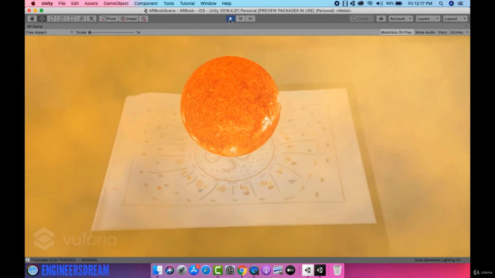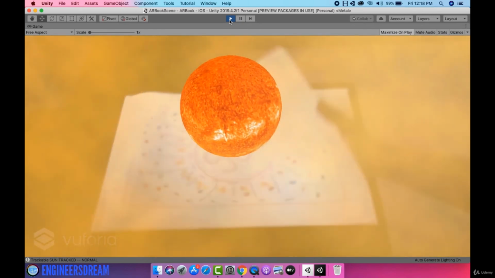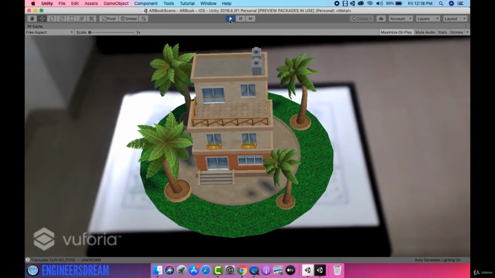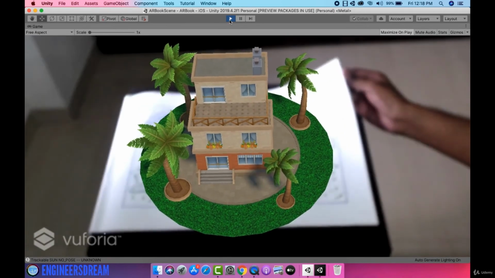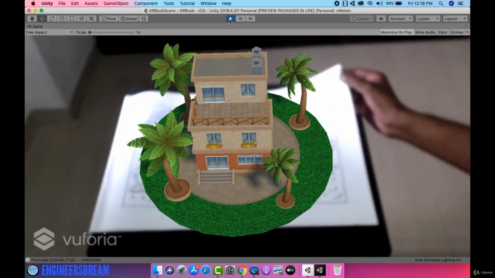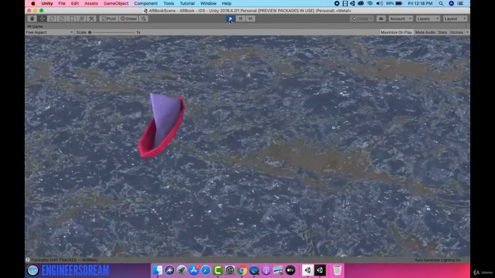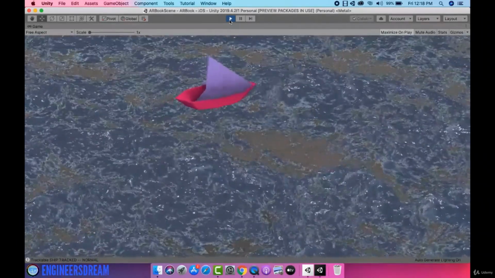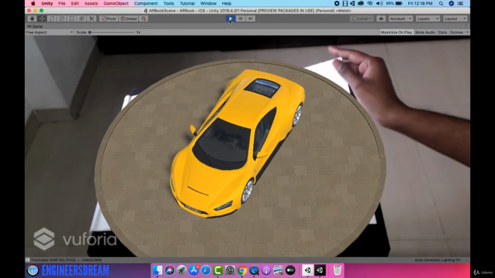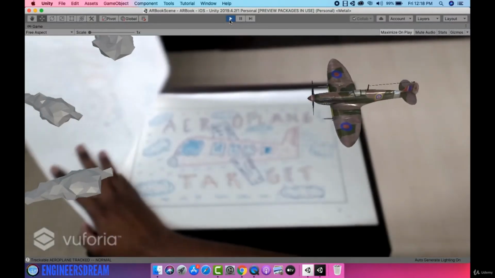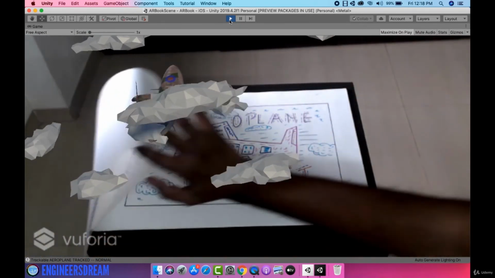So when the sun image target is detected, you can see the sun 3D model. When the house is detected, you can see the house model. When the ship is detected, you can see the ship sailing on the ocean. When the car image target is detected, you can see the car rotating. Now this time if I open the aeroplane image target, then as you can see, the aeroplane and the Cloud 3D models are now visible, as we have activated them only when the aeroplane image target is found.